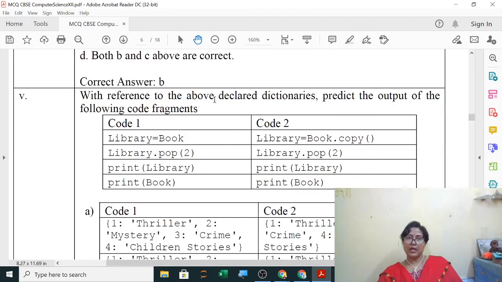With reference to the above declared dictionary, predict the output of the following code fragment.